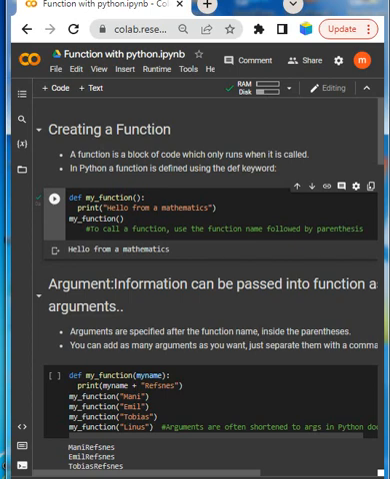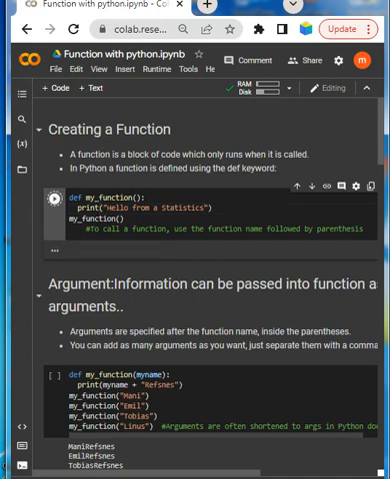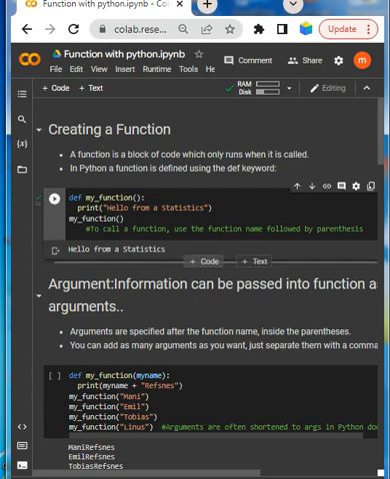So let's see. I am going to change here, hello from, to hello statistics, right? And print here. And now I am going to write my_function. To call a function, use the function name followed by parenthesis. So don't make a mistake here. Sometimes if we do not put the parenthesis, it is not working. So this is a way you can create it.